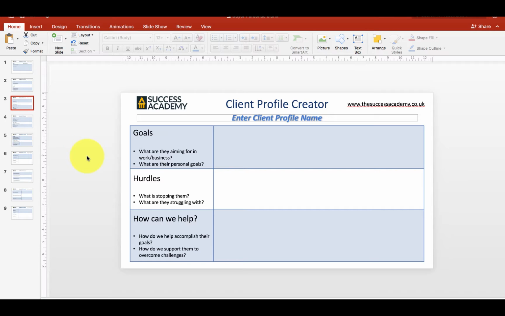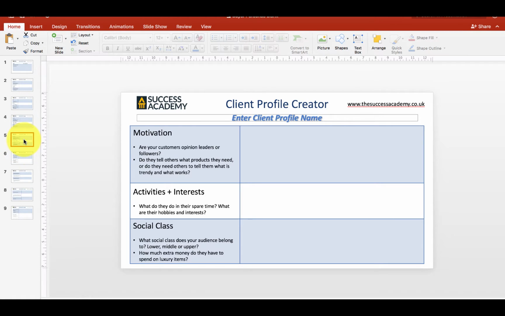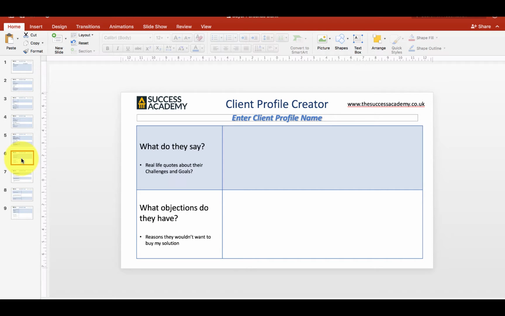Then we look at how can we help? How do we help accomplish their goals? And how do we support them to overcome their challenges? This may be directly or indirectly. Then we start to look at lifestyle, values and beliefs, attitudes, activities and interests, social class, motivation. What do they say? What are some of the real life quotes that we've heard them say? Either we've seen it on Facebook, or we might have actually got some clients, got some customers, or we've worked with them and we've got some feedback from them. What objections do they have? What's to stop them from buying our product or service?